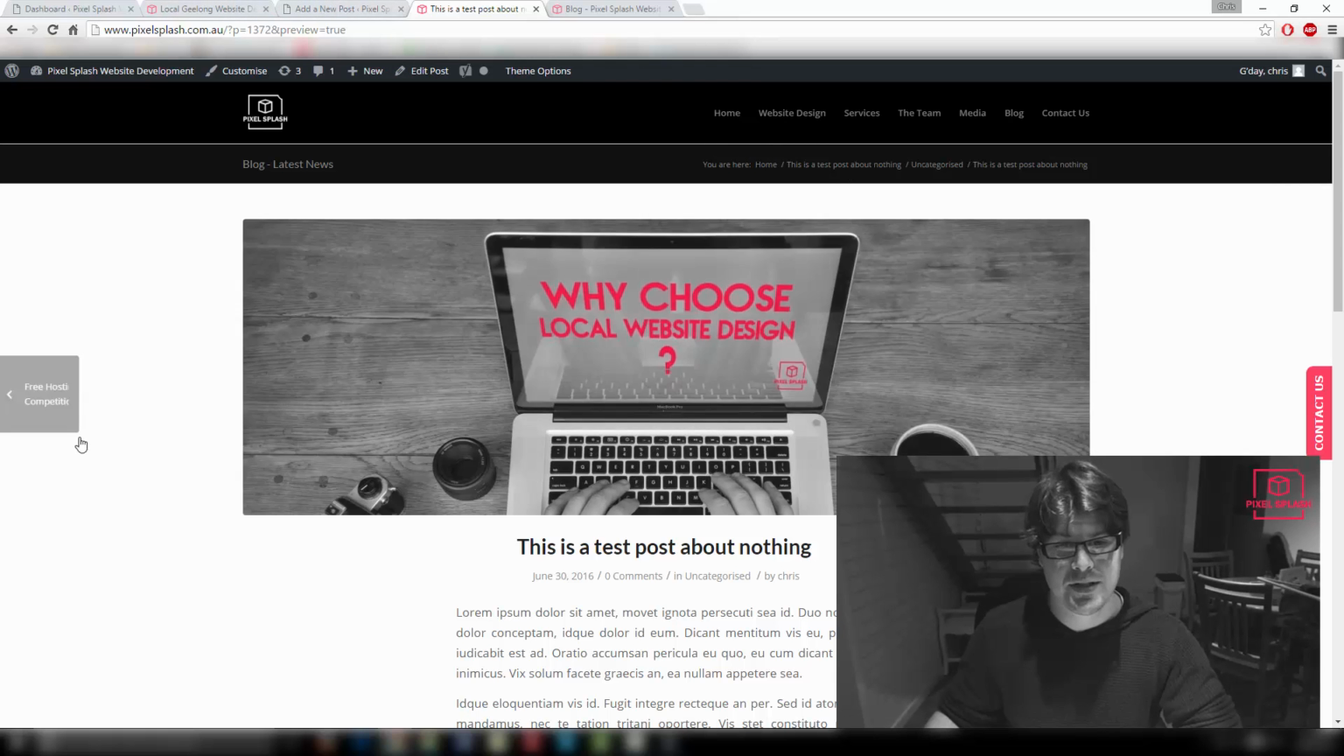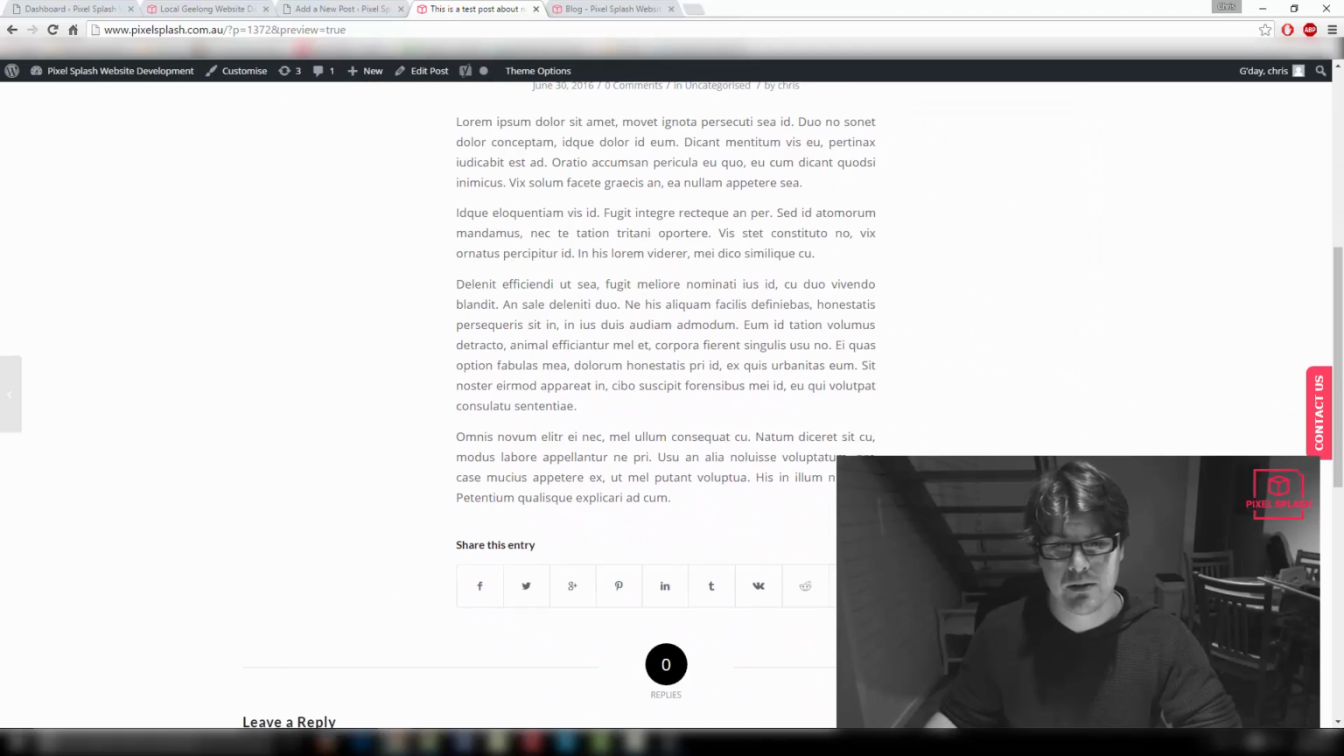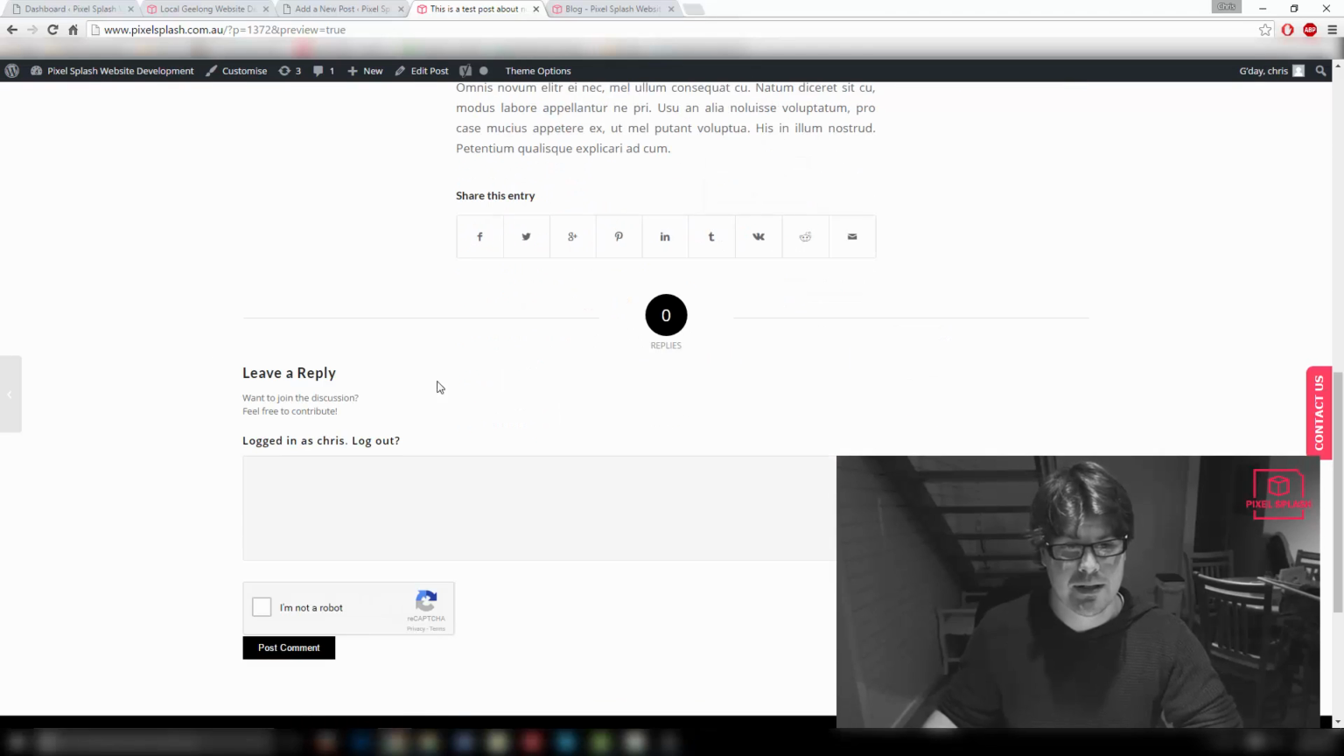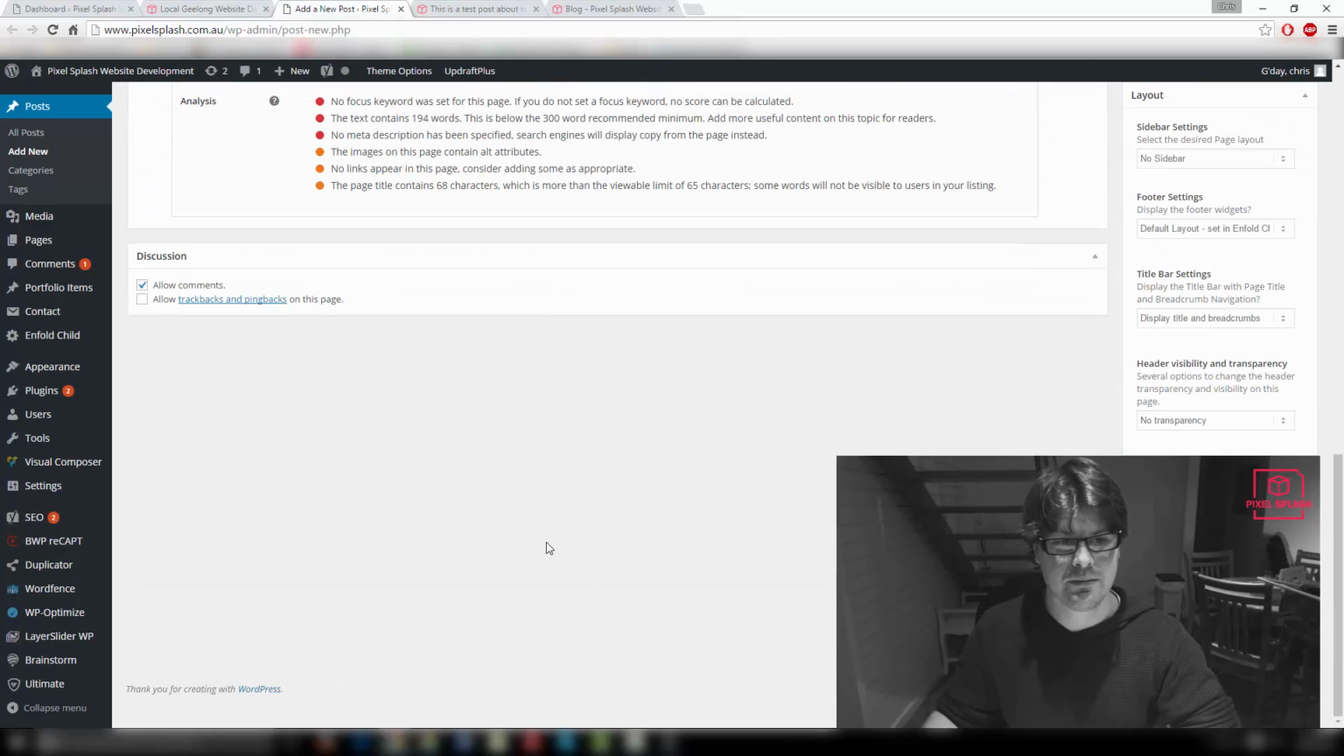You'll notice as well, we got rid of the sidebar, and now we have this great looking single page kind of layout. What else do we have under here? Comments. If you want comments, you can have them. If you don't want people to be able to leave comments, you can remove that. You do that by going down the bottom and ticking that off.